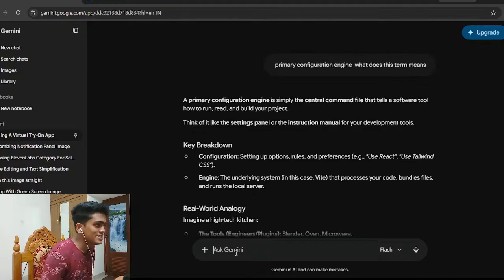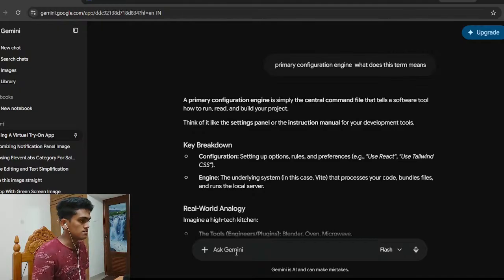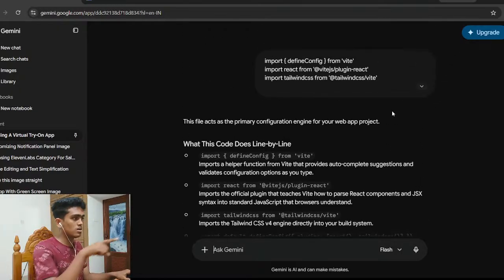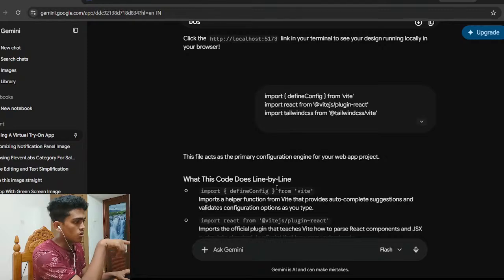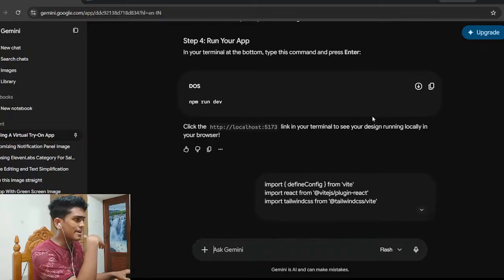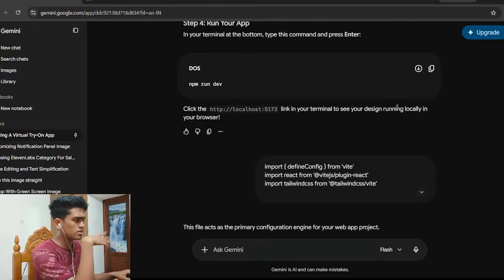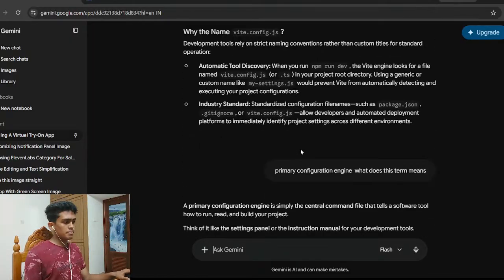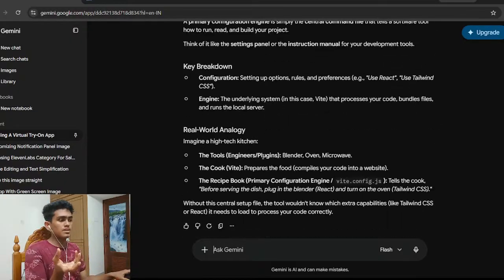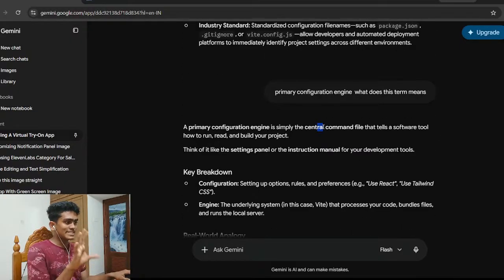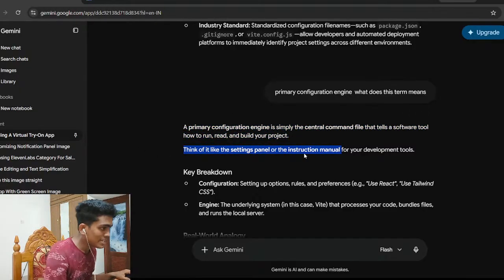A primary configuration engine is simply the central command file that does... Okay, what is this primary configuration tool? So this particular file which we have generated right now, the name is not actually good. It's like vite.config.something.js. It's actually a primary configuration, like a central command file. It's a central area where the code can run, read, and build the project, according to AI. So think of it like a settings panel or instruction manual.